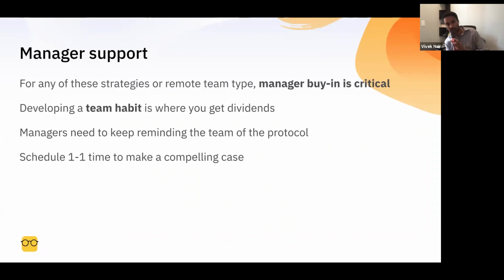And then also a quick note is that a lot of these tactics need manager buy-in. Super important. Even if you say it to your teammates, hey, can we do virtual office hours? Can we do virtual happy hours? Things like that. You need to develop a team habit around it. So it's really important to communicate with your manager and say, hey, are you okay with this protocol, first of all, and make a compelling case to them. And two, have them continually remind the team of what that protocol is and what we agreed to, and the motivation for that. So buying in a manager is super, super important. So I'd almost say, schedule one-on-one times to make a compelling case for them.